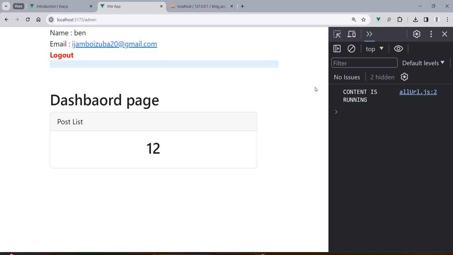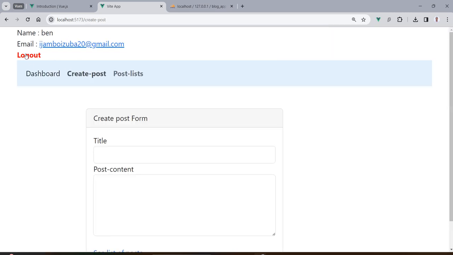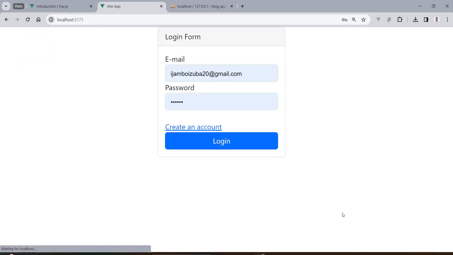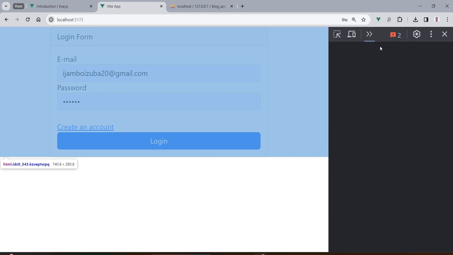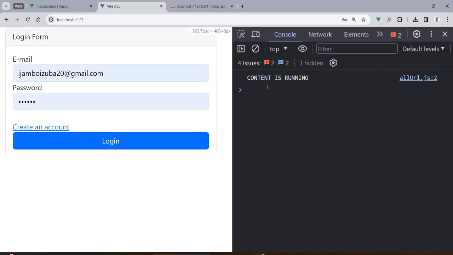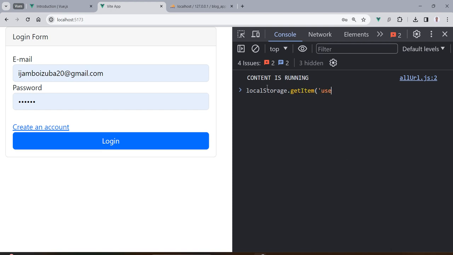Now if we do this, here we reach the admin page, and if I hit the logout endpoint, you can see we got a message and the user has been kicked out of the system. Now here, I'm gonna get into the console again and do localStorage.getItem userData.